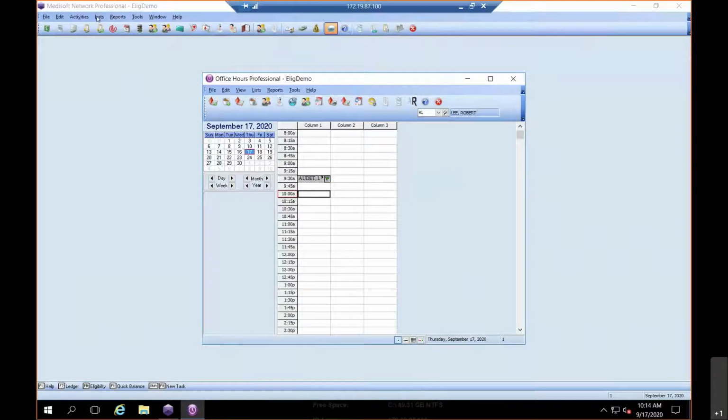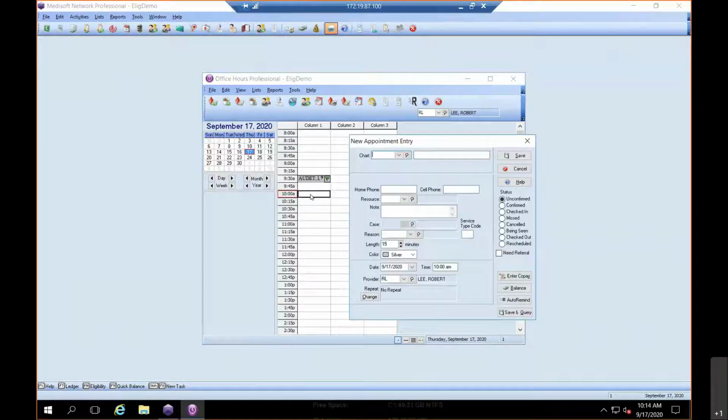Another option to check eligibility, the demographics from eligibility within Office Hours, is for a brand new patient and a new appointment. So let's say I want to make an appointment at this time and the patient is new. I can right-click. Previously, you had new patient as an F8. Now, this time, if I know I want to use the demographics from eligibility, I'll use an F12, which will start both a new patient and the query at the same time.